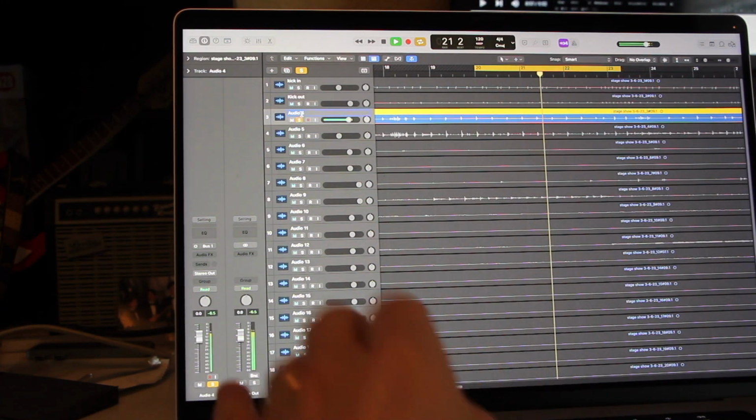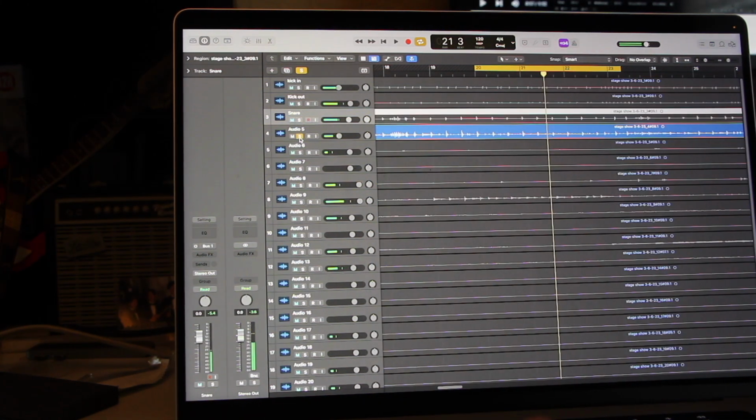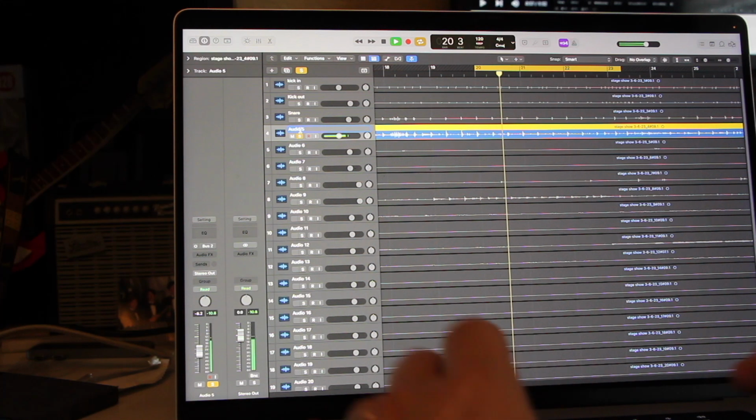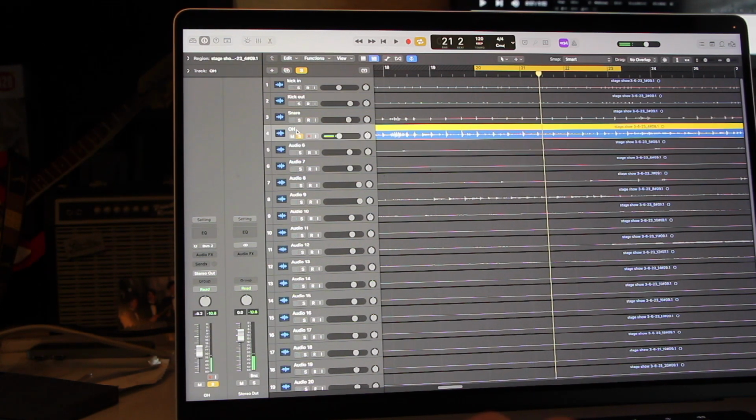What is it? Snare drum. Audio 5. That's the overhead. I don't know why it's there. It shouldn't be there. Yeah, so that's got to be the overhead mic. It shouldn't be. Something got out of order.